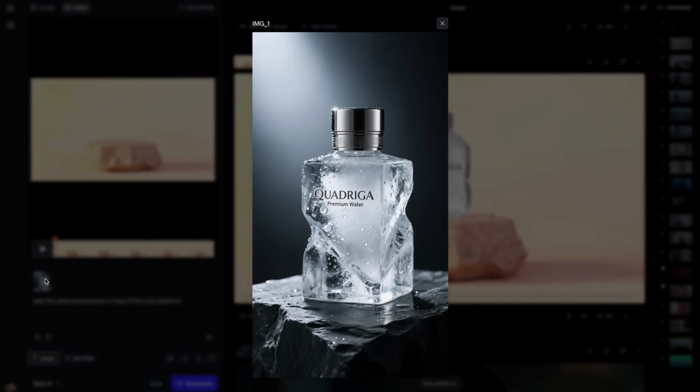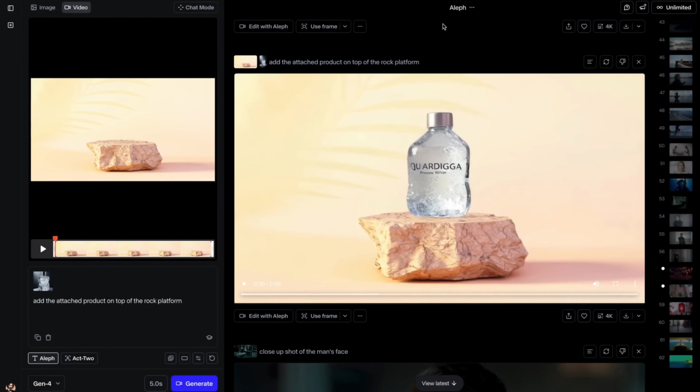It is possible to use a reference image with Runway Aleph. I actually added a product photo of a Quadriga, the premium water. This is not a real brand. And I added this video of a rock platform on it, and I simply wrote add the attached product on top of the rock platform.